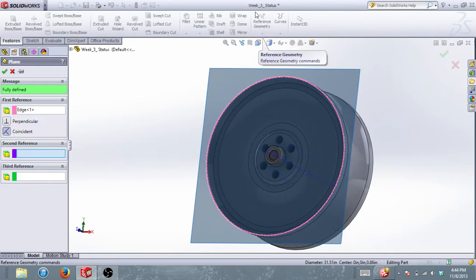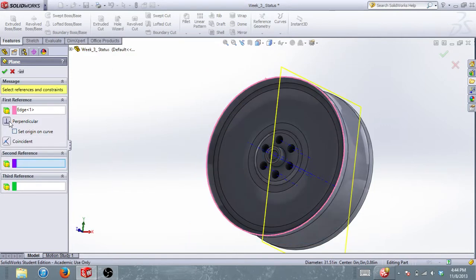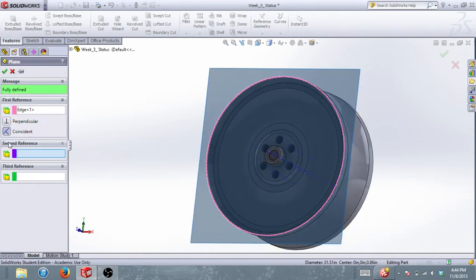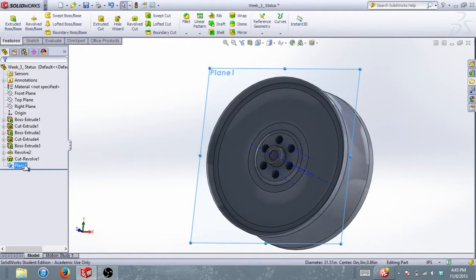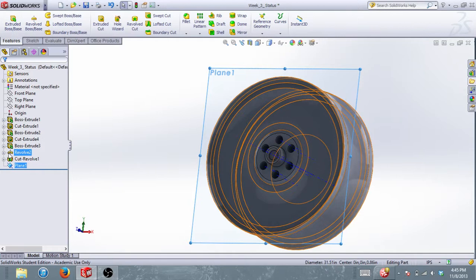So we got this. Now, since we had that line selected, it defaulted my first reference point to be that circle going around, and it assumed this is what I wanted. So you have options, perpendicular, but we want it coincident. And you can add up to 3 references. The reason there's 3 is because if you select an individual point, you need 3 points in a space to identify a plane. So hit OK.